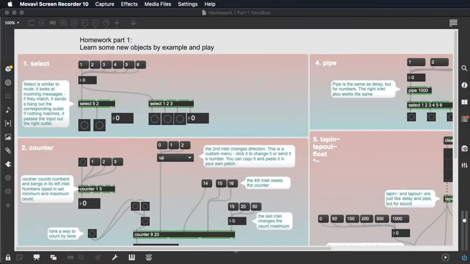Okay, so let's go through some of these other objects. First of all, we have the select object. The select object here in the Learn New Objects by Example and Play patch, this is a functional patch so we can see it work.